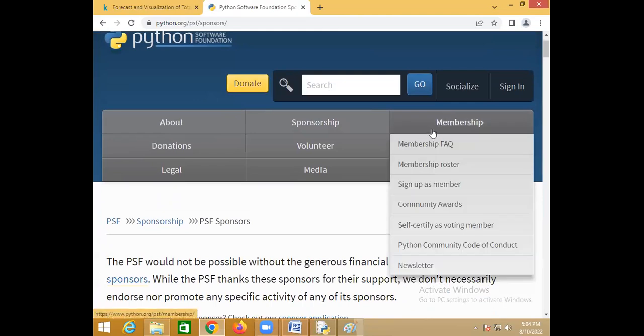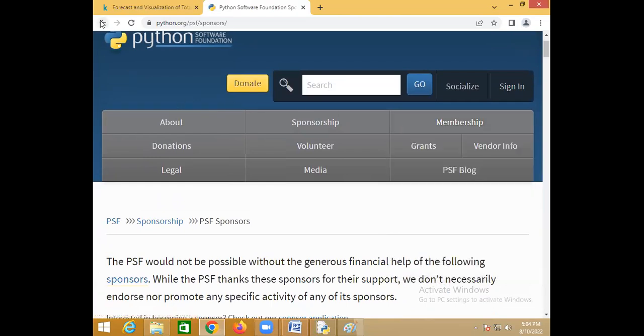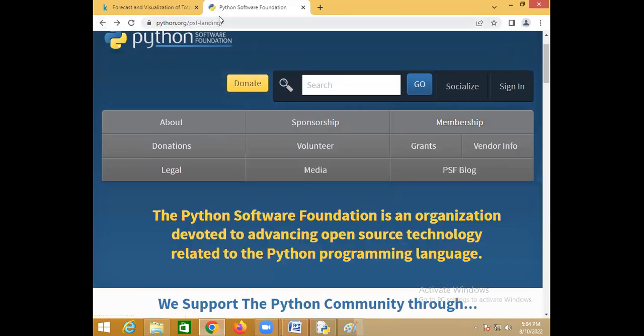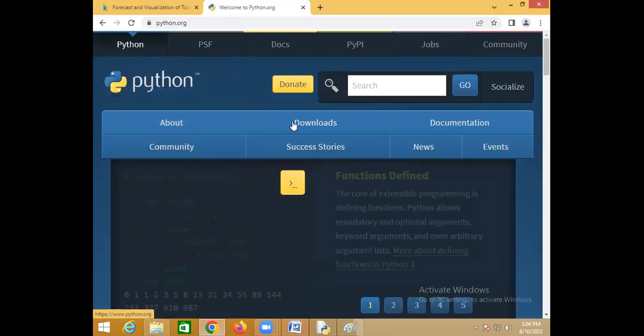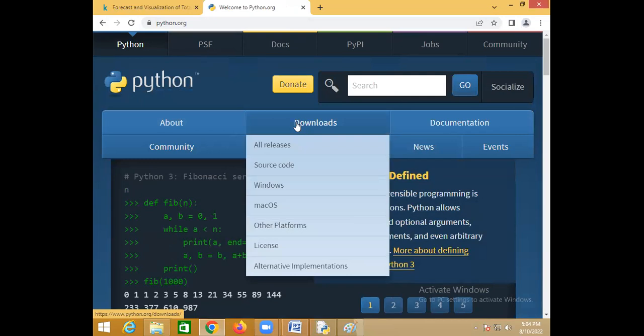And you can also become a member of it. You can take a membership. Membership is free. You don't require to pay anything. Okay, then come to Python, and you can download Python from downloads.